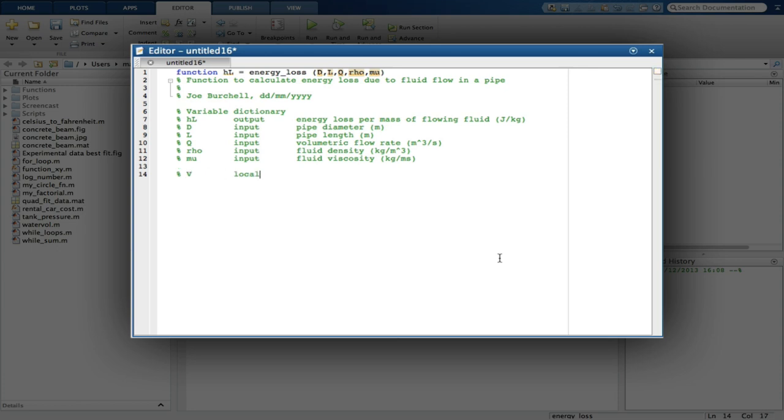Remember, when we talk about local variables, we mean that those variables only exist within the function itself. So you will notice that when we run this function, those variables don't appear in the workspace, so they can't be accessed from any other functions and scripts within MATLAB.